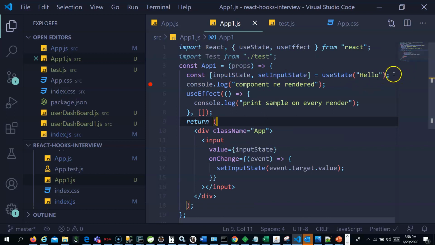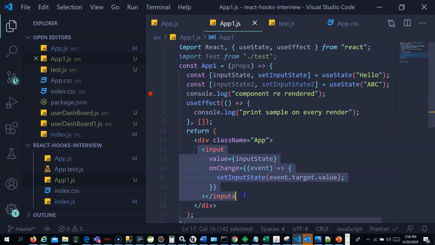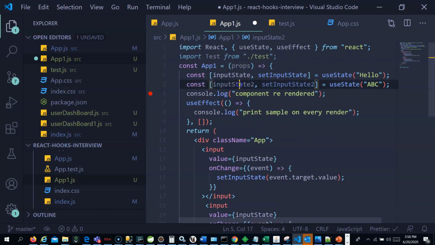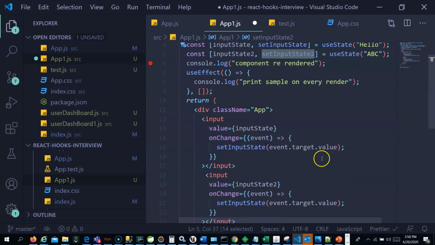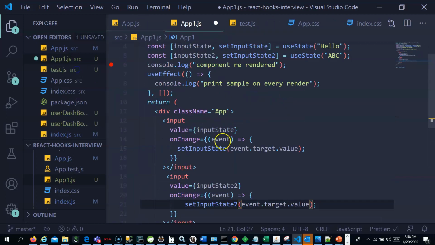Let me create another state. To make you understand this, I'm creating one more state. Let it be input state 2 and set input state 2, and I will just copy this. I'm creating one more input element with this state. So let it be input state 2 here, and let it set input state 2. So now I have created another input element.